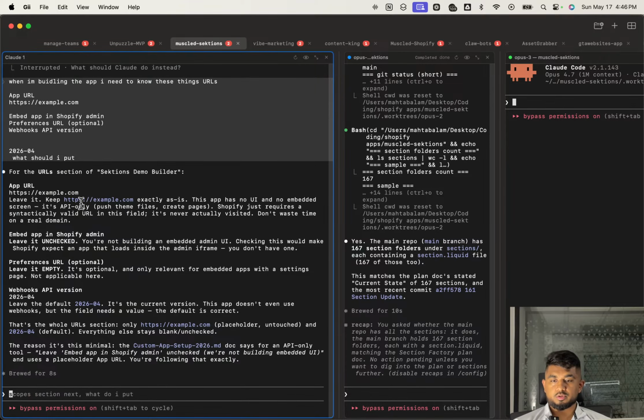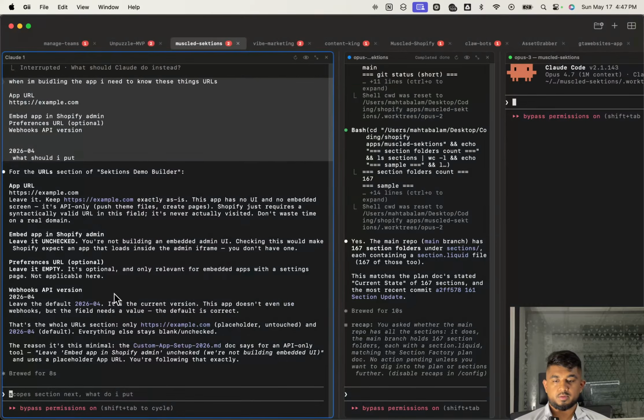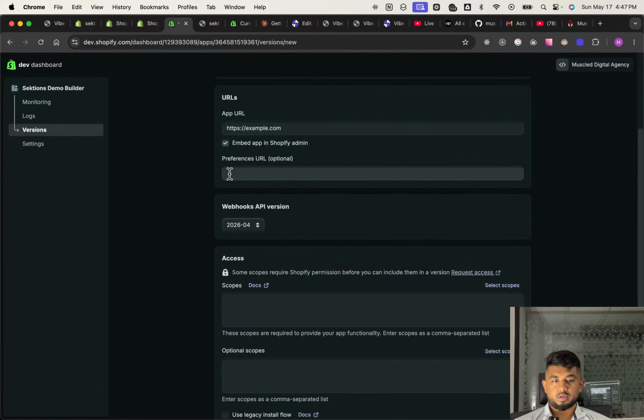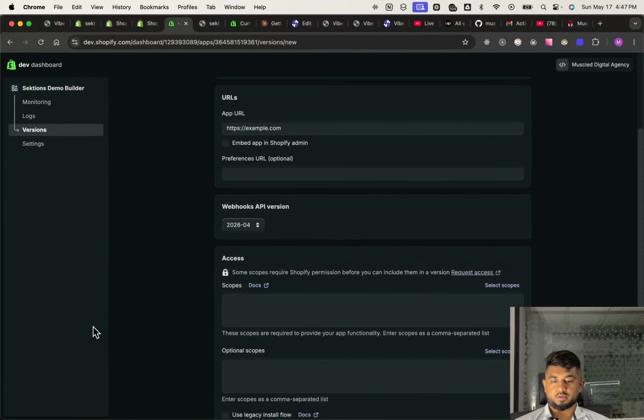For the URLs section of sections demo builder, leave it exactly as is. This app has no UI. Shopify just requires a syntactically valid URL. Embed app should be left unchecked. Optional, leave it empty, leave blank. Okay, that's the whole URL section.